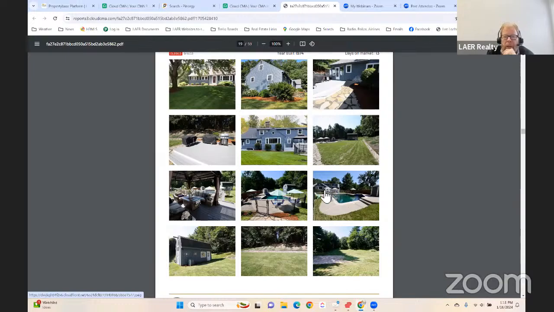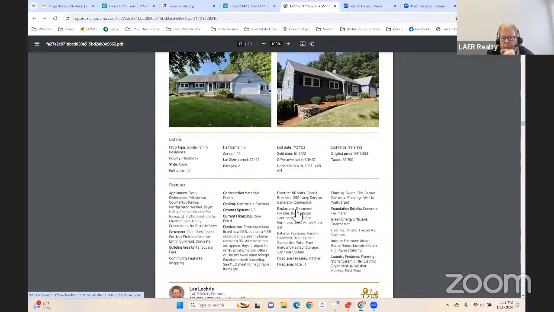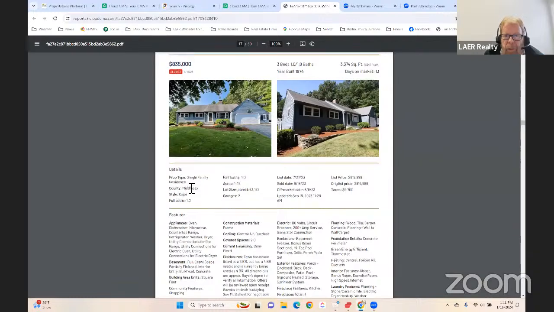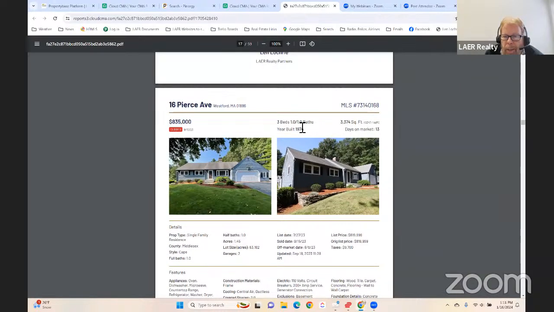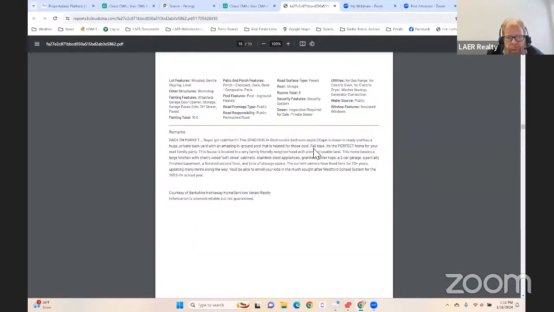And so here is Pierce with the swimming pool, right? This one's probably a very close comp. Sold for $835. On the market only 13 days. And let me see here. Where does it say? 3 bedrooms and a bath and a half. So, very close.